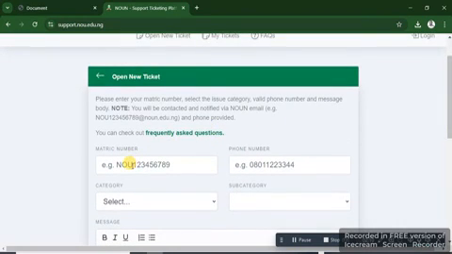Now you have to put your matric number. I believe that you know your matric number. You put it here. See the example here, exactly as I do it for you. That is how you do it. So you put your number here.